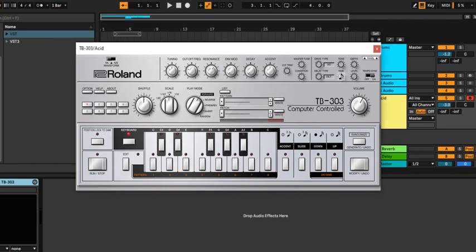Let's put some effects on it. First, choose a distortion. Turn up the depth. Turn the tone down.